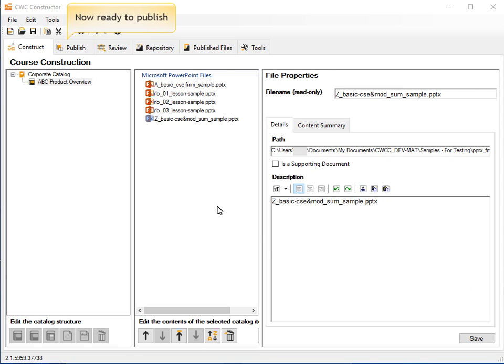All the administration has been completed with regard to course title, description, and objectives, and all content is in the course container and in the correct order. So now we're ready to carry out the publish procedure for the new course.